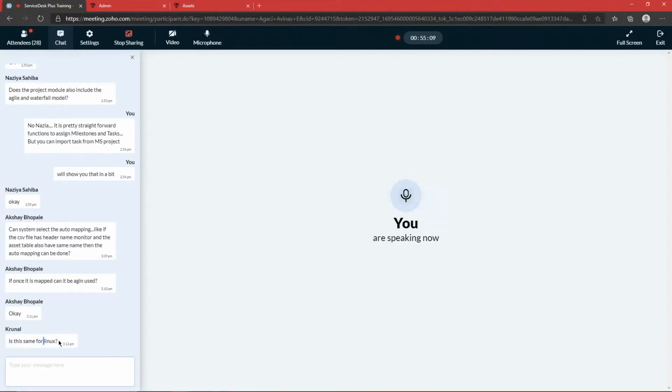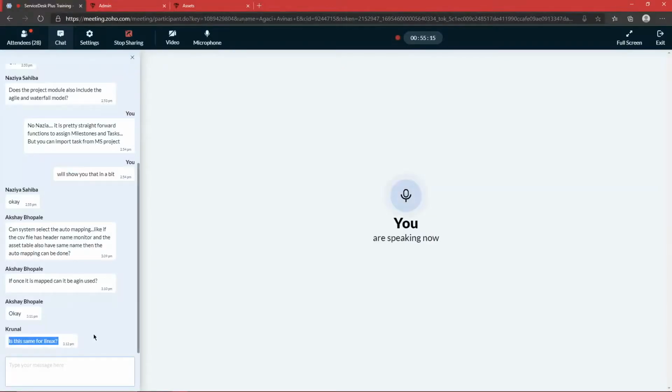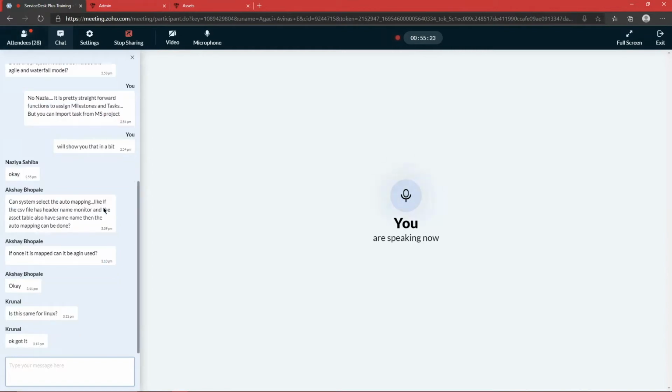Is this same for Linux? Kunal, could you please let me know if you are talking about the Telnet and SSH protocol? If yes, it is the same for Linux as well. Telnet and SSH can be used to reach the Linux machine.